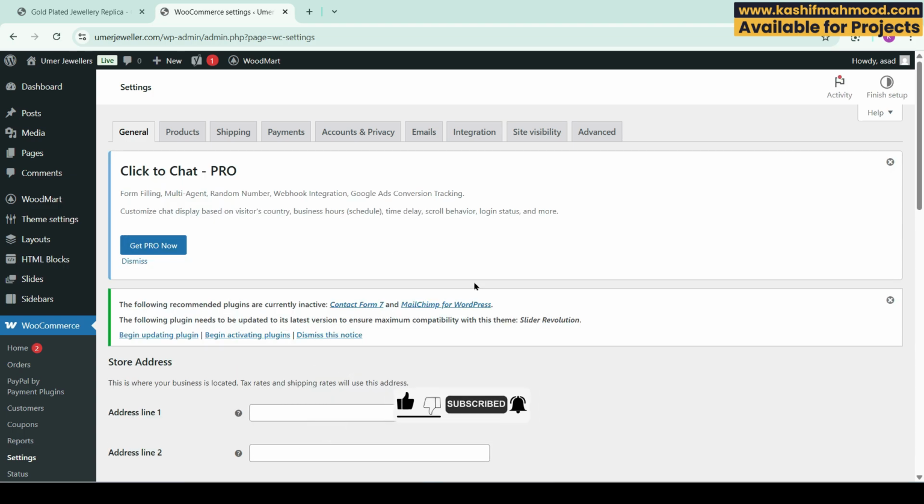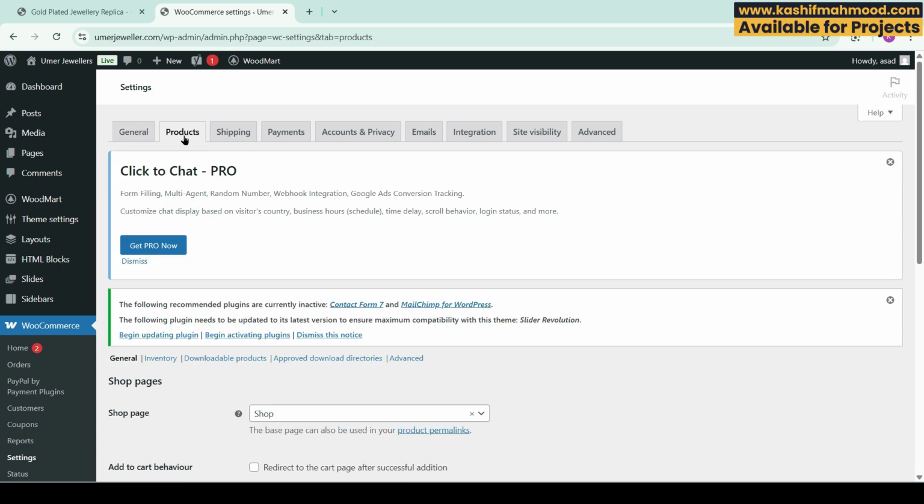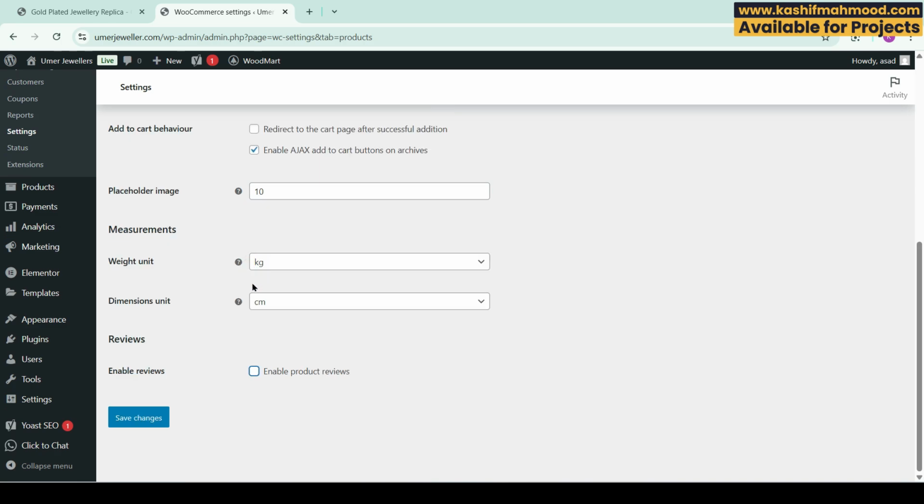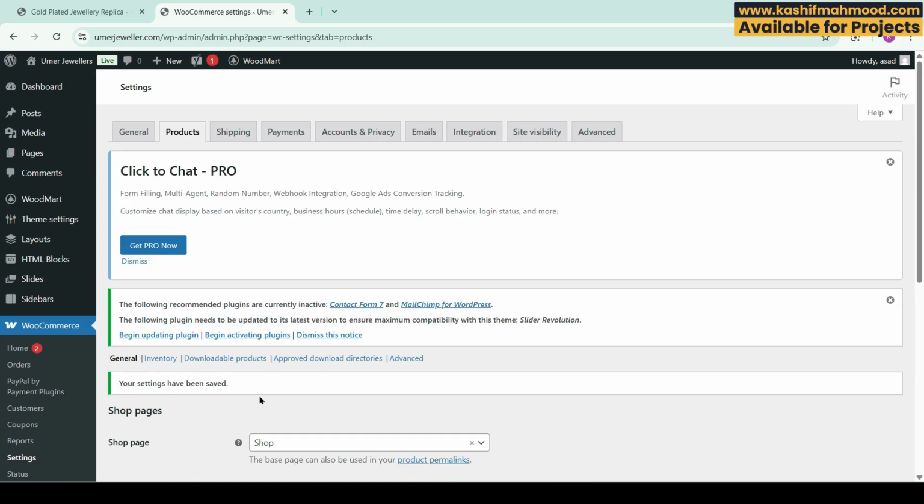Now to hide the reviews, just go to products and here you can scroll down and here you see enable product reviews, so you can just disable it and click on save changes. This will disable the reviews in your complete WooCommerce store and you can enable them back whenever you want.